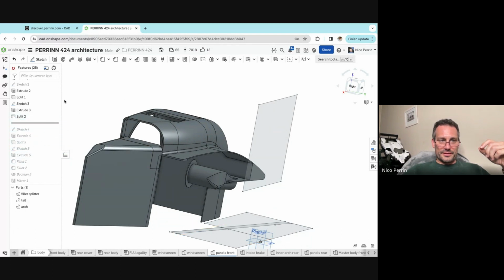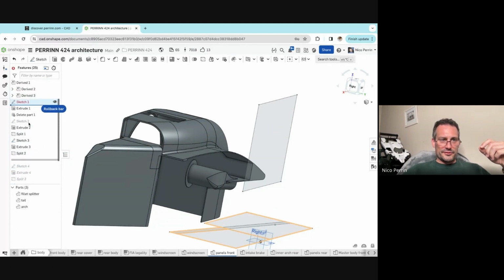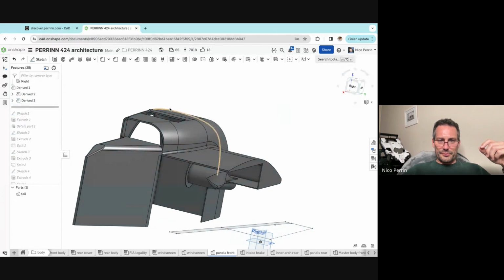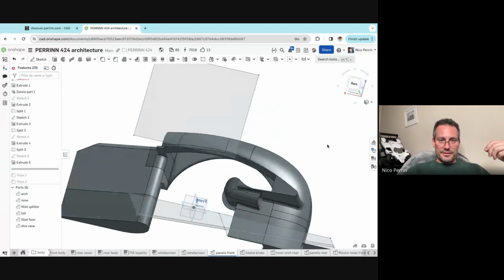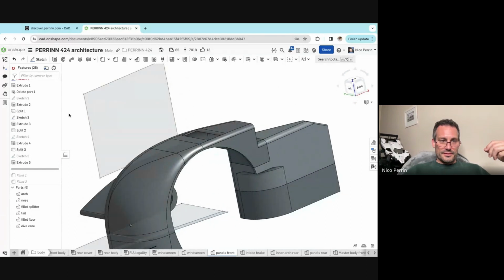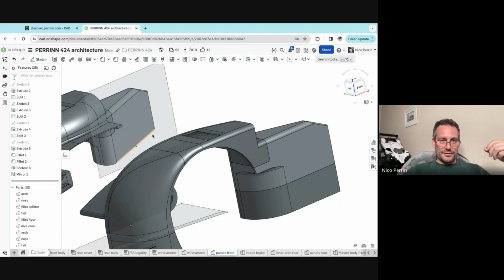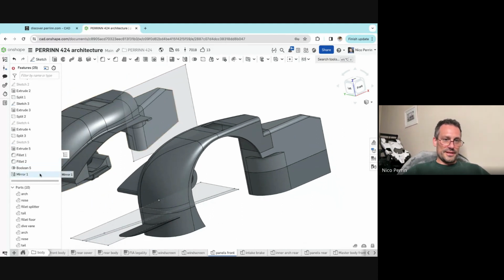If I come back a little bit in time, I'll check if the brake duct was already part of this master. Sorry, the brake duct was already part of this master. We'll come back to the other tabs where the masters are created. So we are basically splitting the model, and we are doing the mirror at the end. So we've got the right-hand parts, and these fillets.